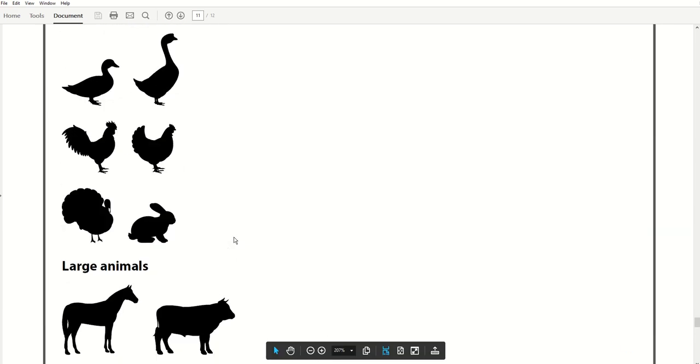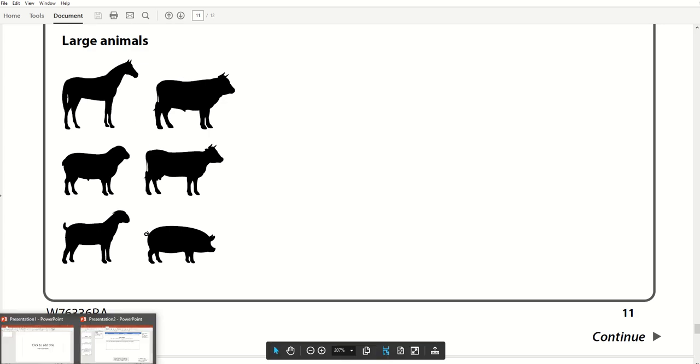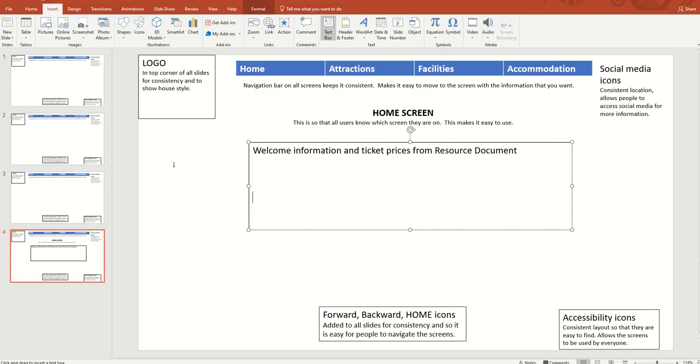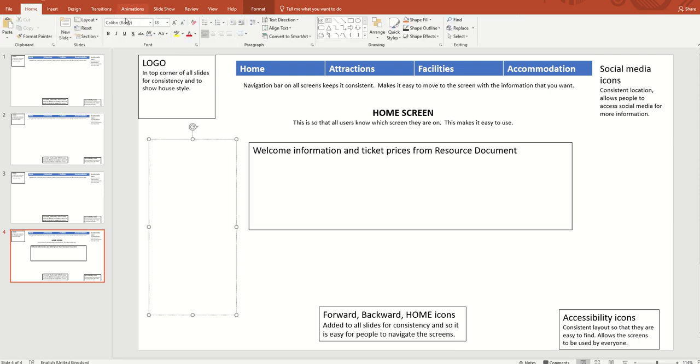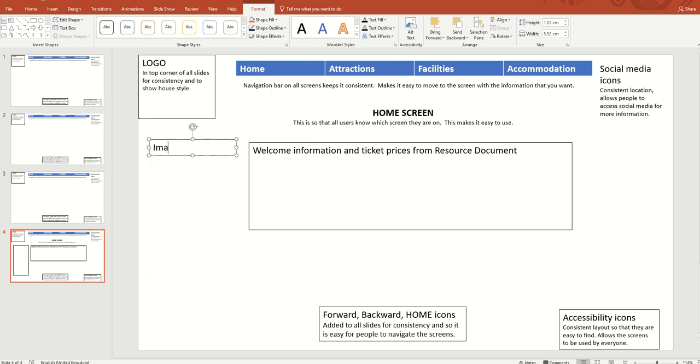And we've got quite a lot of space down this side, and I noticed that we had got some nice pictures of animals. So I'm going to pop some pictures of animals in there. So I'm just going to put an insert, nice little text box down here. Make sure it's got an outline. And I'm going to say images of animals from resource document.